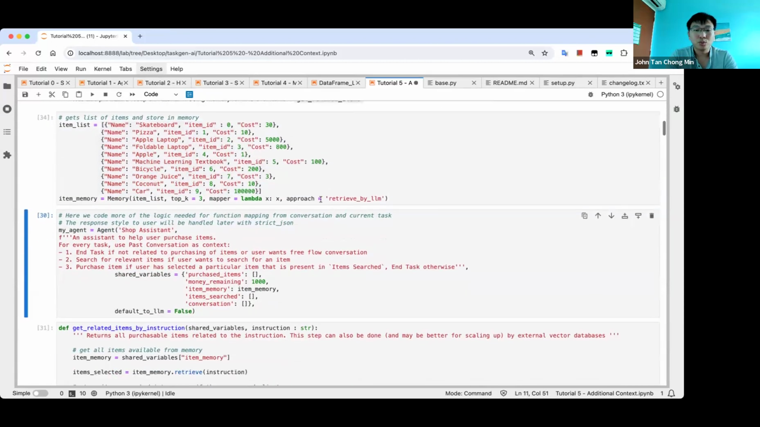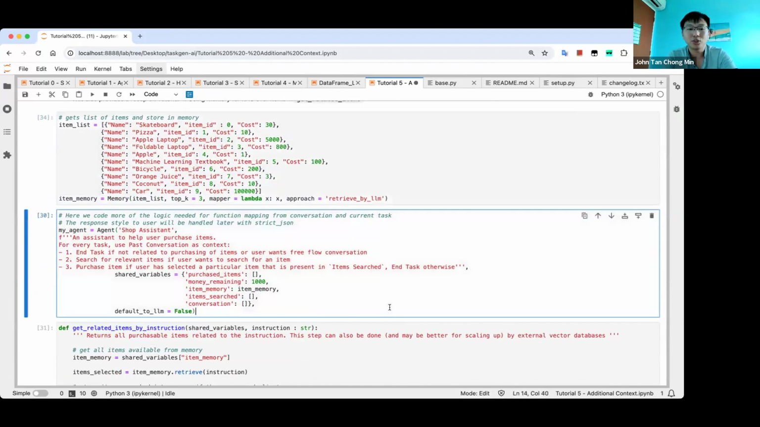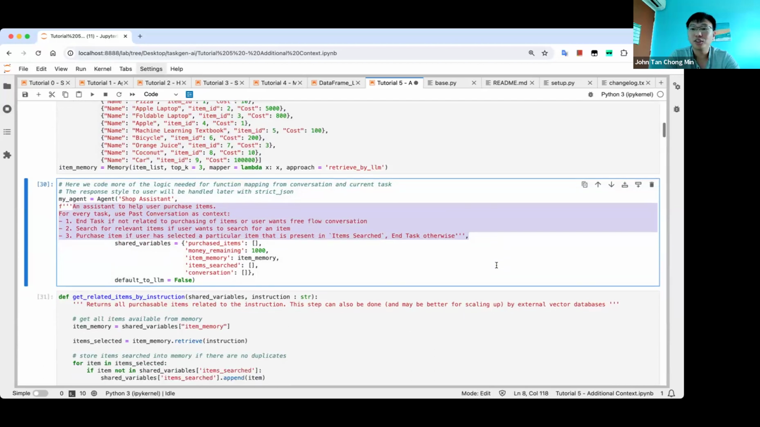Okay, so we put this in memory and we retrieve by the large language model. We can also retrieve by ranker here, which means like cosine similarity. But for this example, we retrieve by large language model. This is a shop assistant, and this is the action arm of the shop assistant. So basically, it will just do the buying of the items. If the user wants to search, it searches, and buys the item if the user wants to buy.